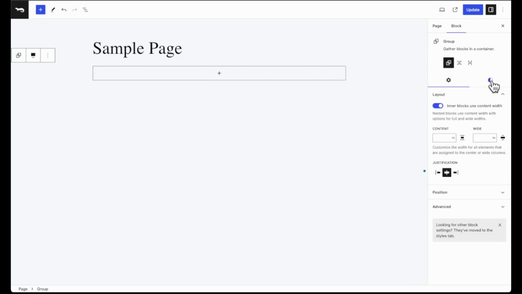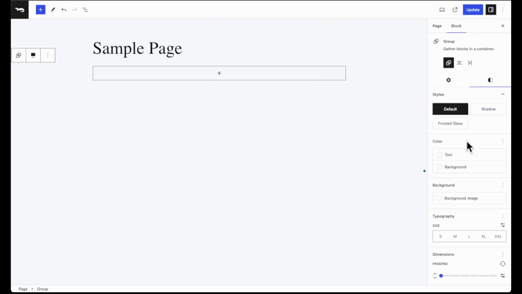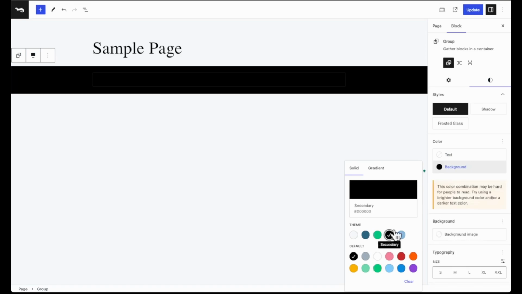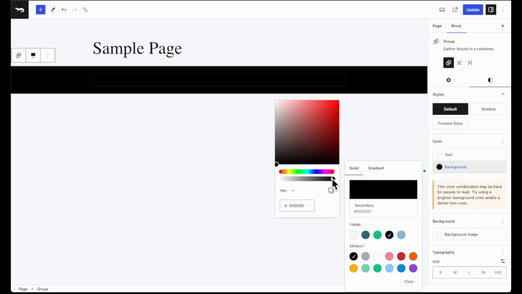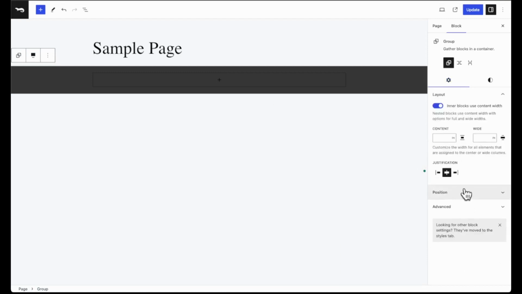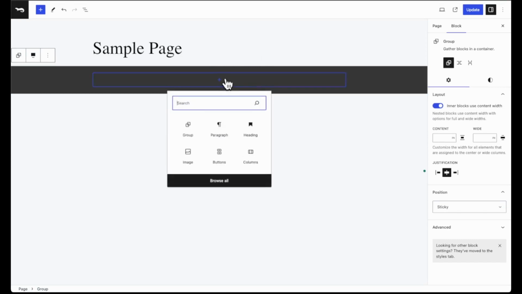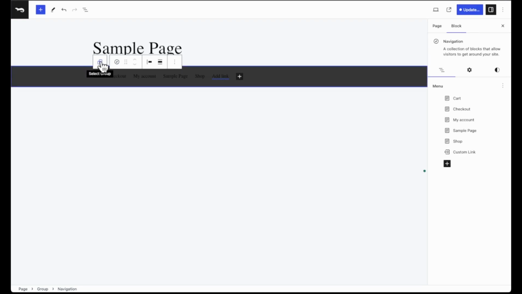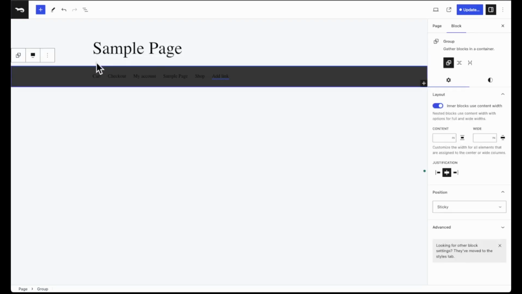So go over here to block styles, and we're going to go with black, but we're going to give it some opacity, and now we're going to make it sticky. So now this will stick to the top of our page. And let's go ahead and add a navigation block. Back, and this will take us back to the group block.